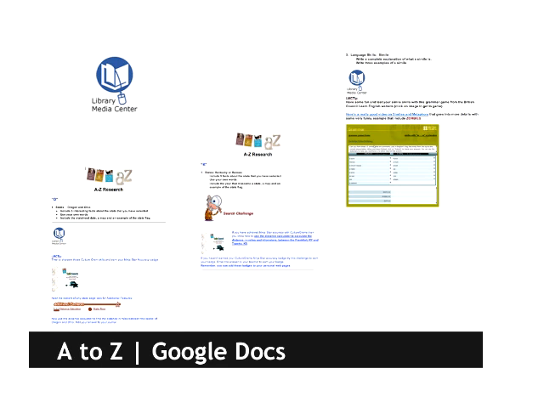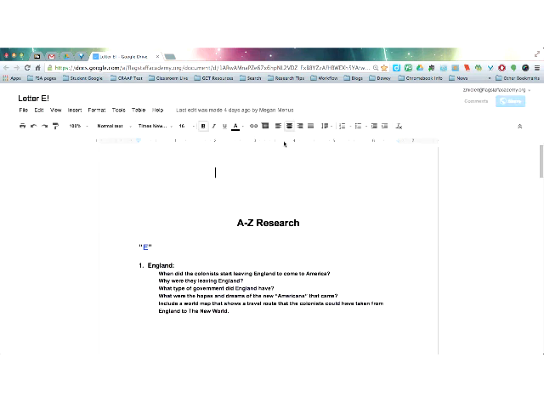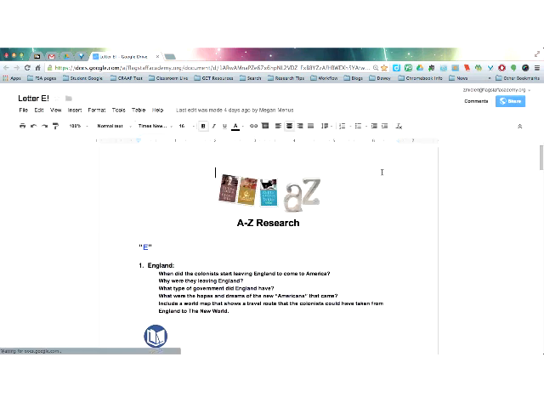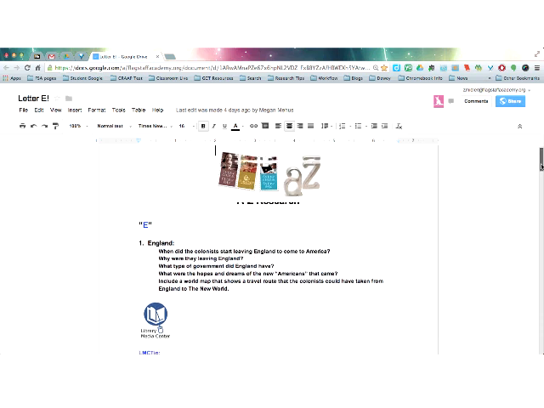Let's see. Actually, I'm going to show you the letter E. I'm in app sharing right now, so I can't see anything other than what I have on my browser screen, but I'll try and kind of go through this. And this might be on the Live Binder, or one of my other letters are on the Live Binder, so you can always go look at that.